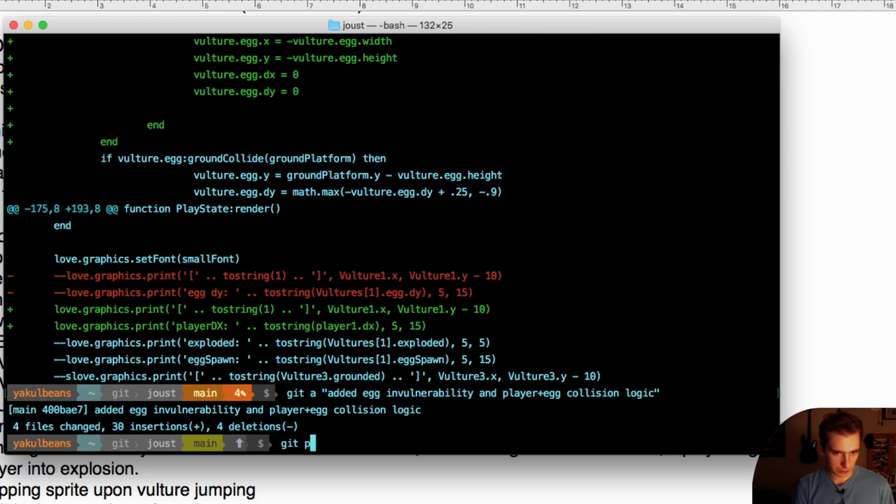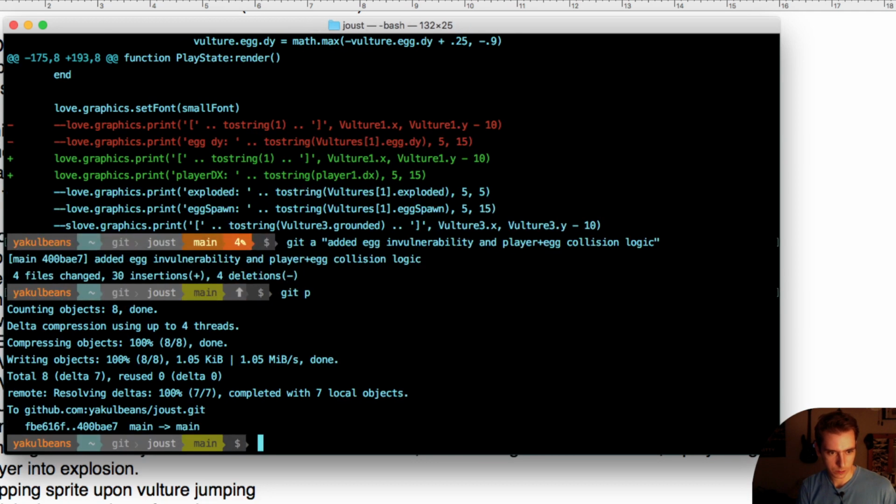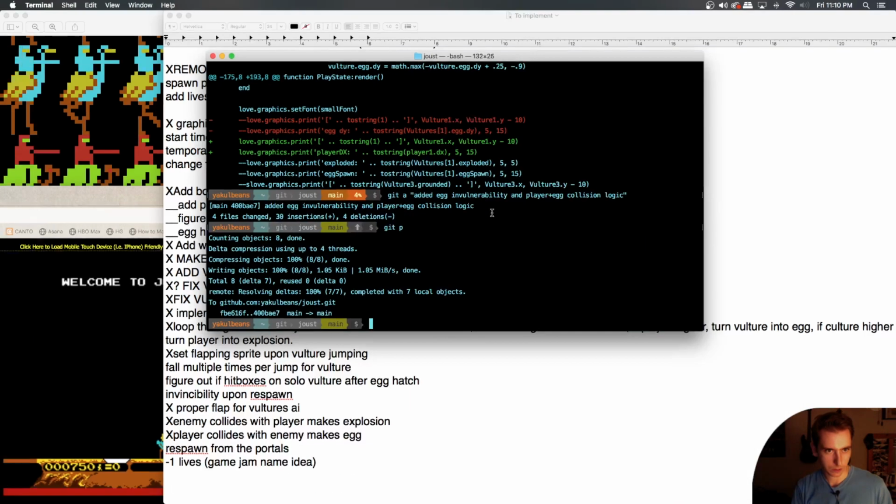And then we're gonna push. Not too bad, we got 2 commits. That last one was 30 insertions, 4 deletions.